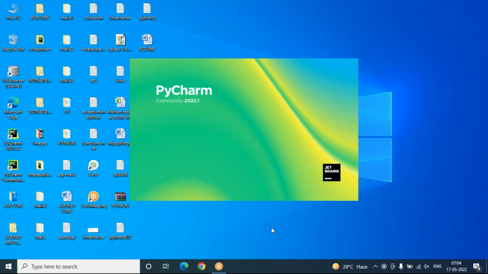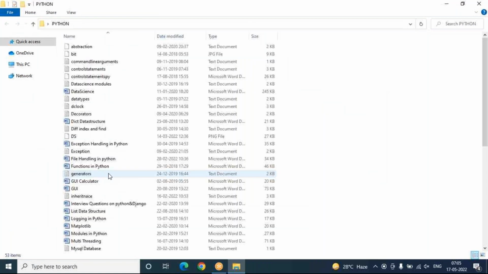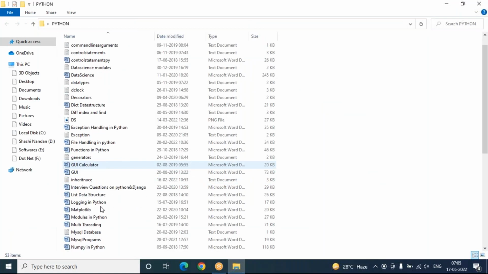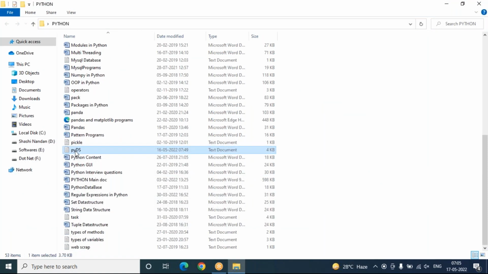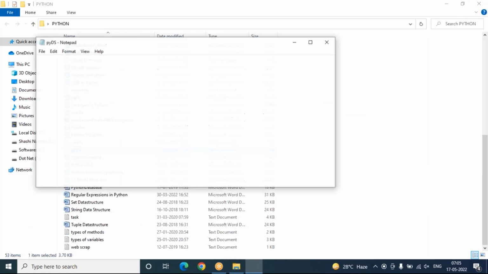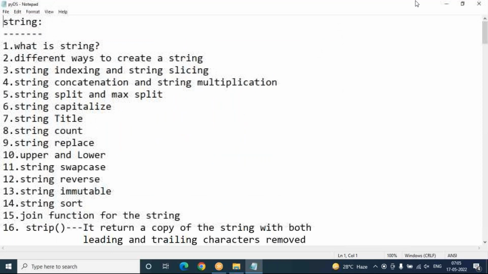Right, let's start today's session. In the last session of Python, we were discussing the list data structure and its operations. Today we'll continue with the list data structure and its functionality. We have seen some important functions on list, and we'll see more important functions today.